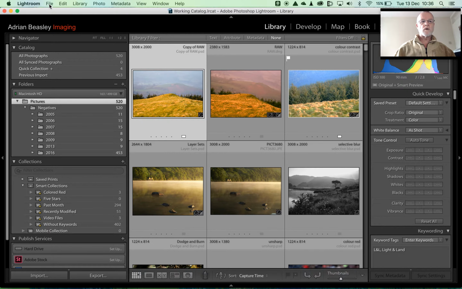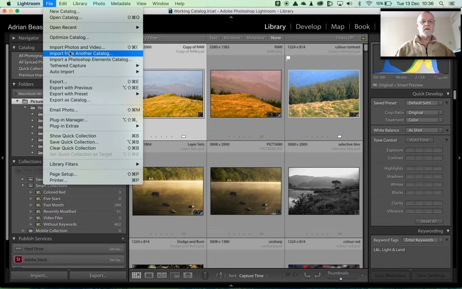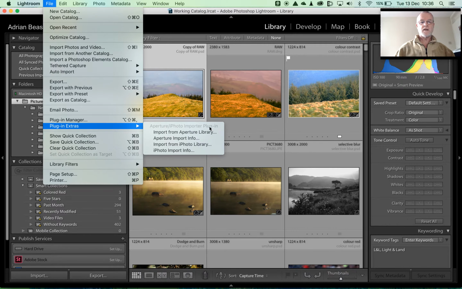Where we find this now is not the obvious place. It's not in the import section here, actually, but under something called plugin extras. In here you'll also see how to import images from an Aperture library as well. We're going to do iPhoto here, so we'll just pick that one.